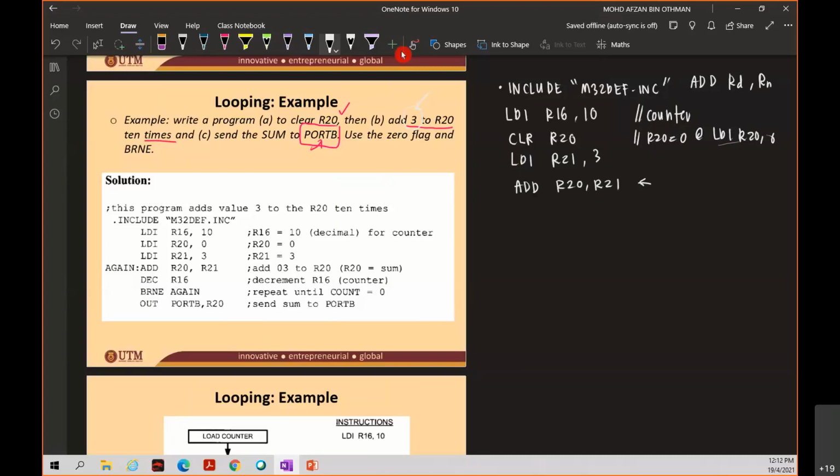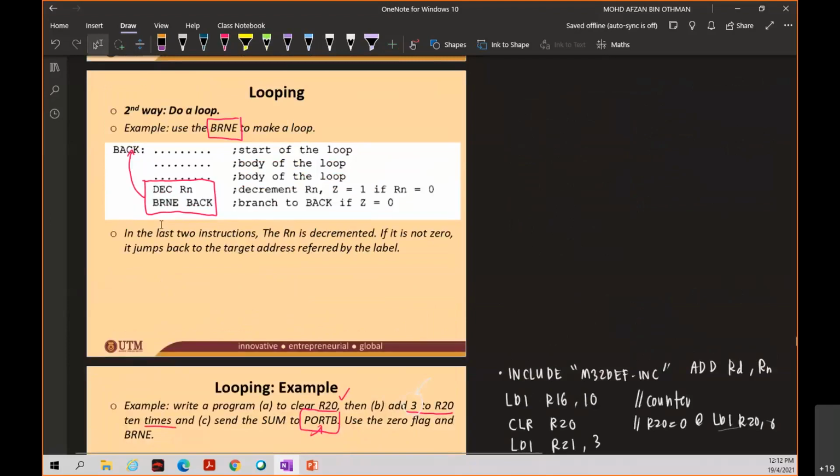10 times. Okay, 10 times. So what are you going to do? Okay, you need to create a loop. Okay, how to create a loop? Okay, by inserting these 2 instructions here.